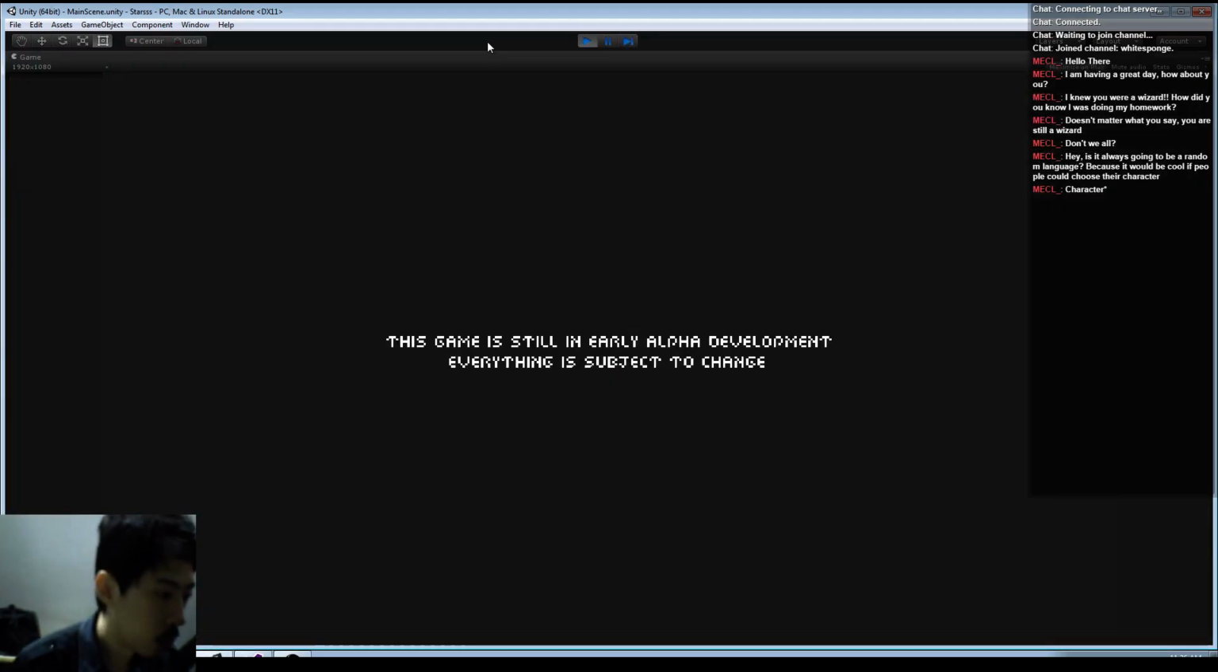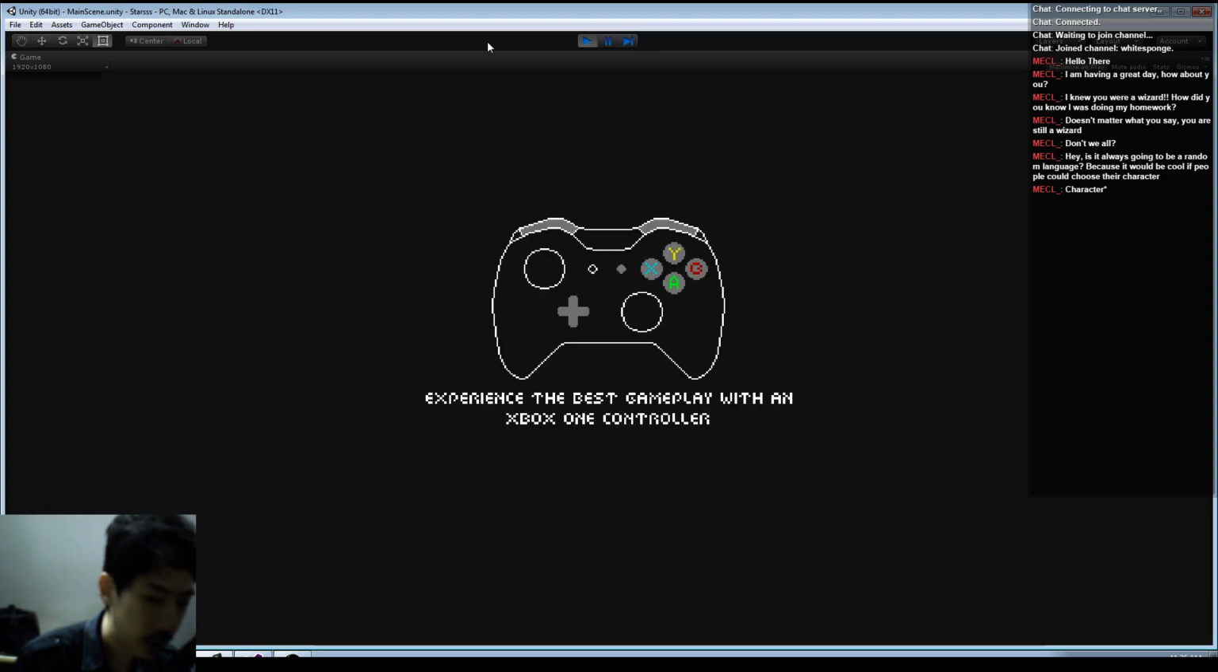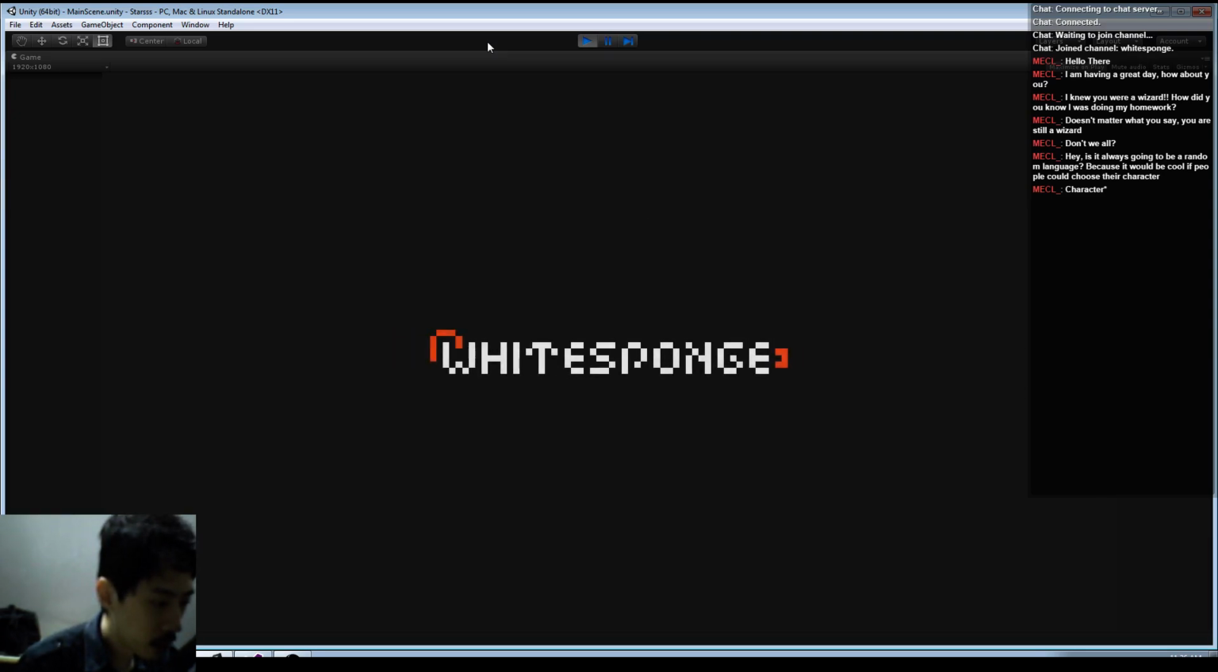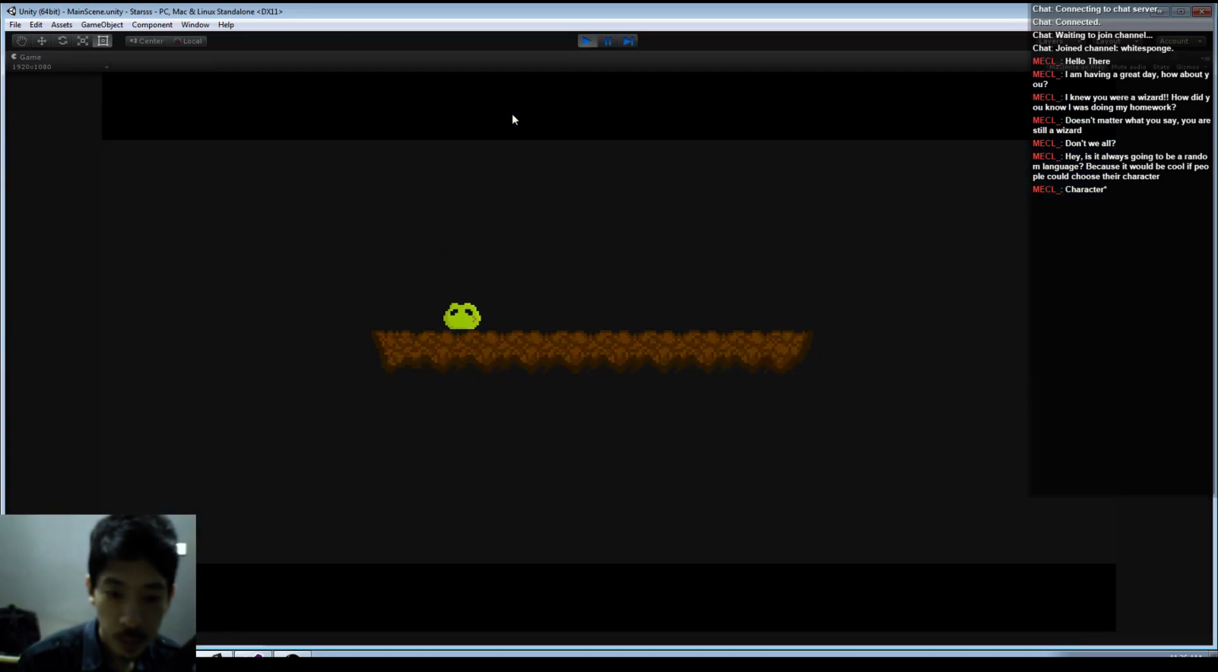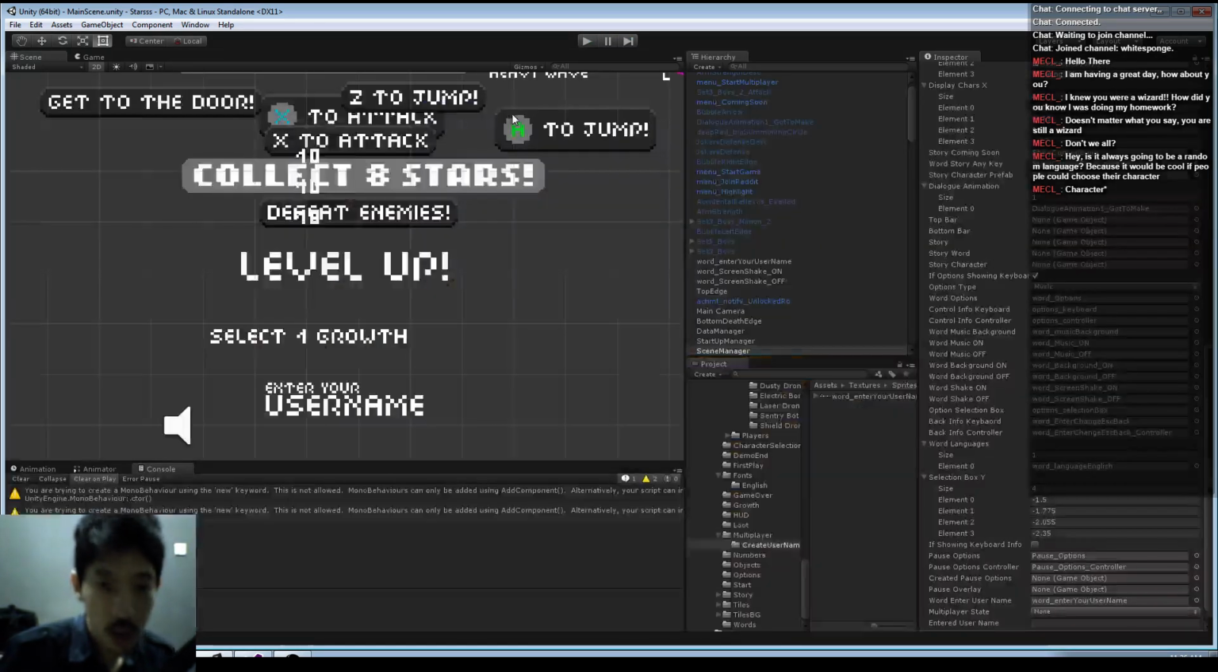Okay, so now when we get to the create username interface, and when we press anything on the keyboard, oh okay, so there's a small bug here.